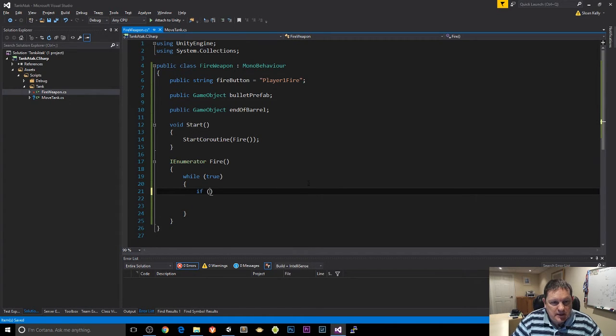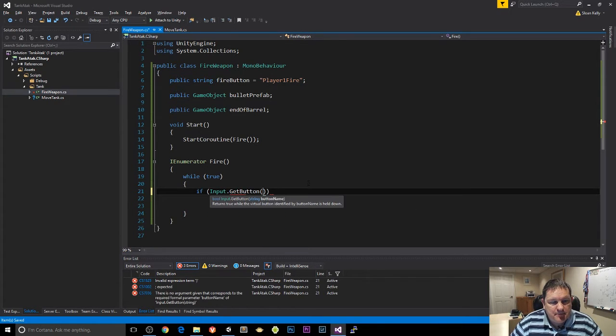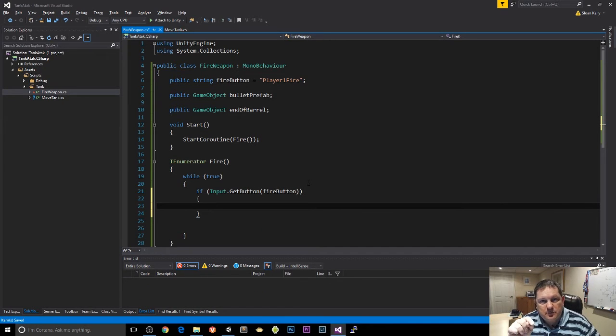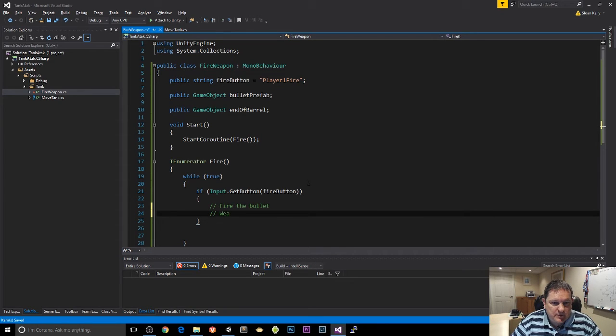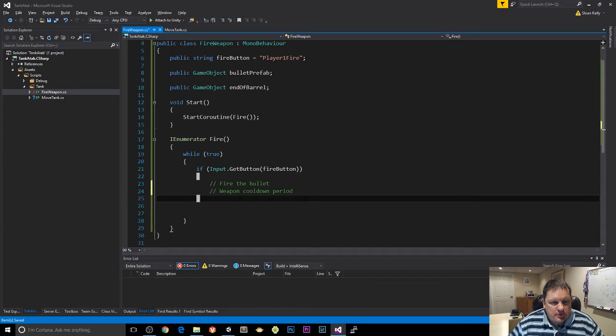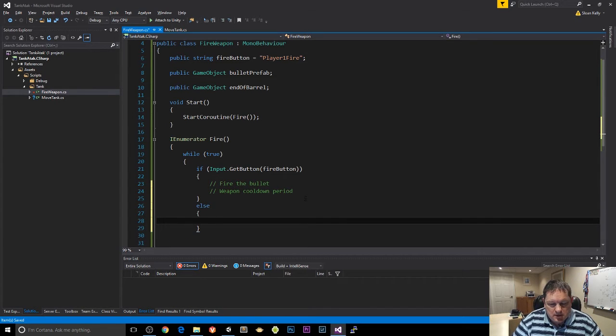I am going to say if Input.GetButton, fireButton. So if the user has the fire button pressed down, I want to fire the bullet, and then I want to have a weapon cooldown period. I don't know what the weapon cooldown period is yet, but I know I definitely want to have one. Fire the bullet, cooldown period. Otherwise, just wait to the next frame.